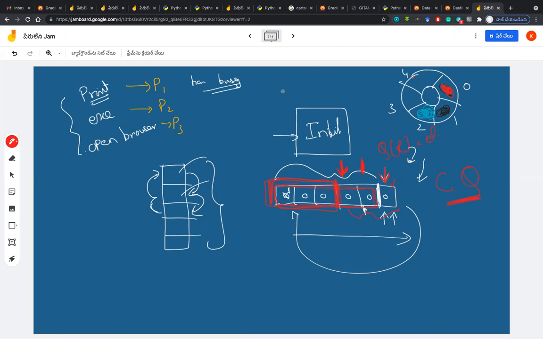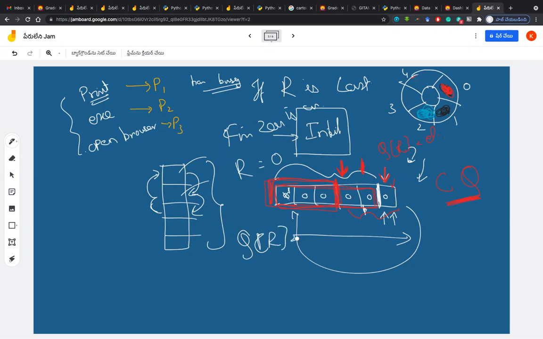So your condition should be like this. If rear is last, find whether 0 is available or not. Then you can say rear is equal to 0 and Q of rear is equal to the new element. That's all. This is the concept of a circular queue.